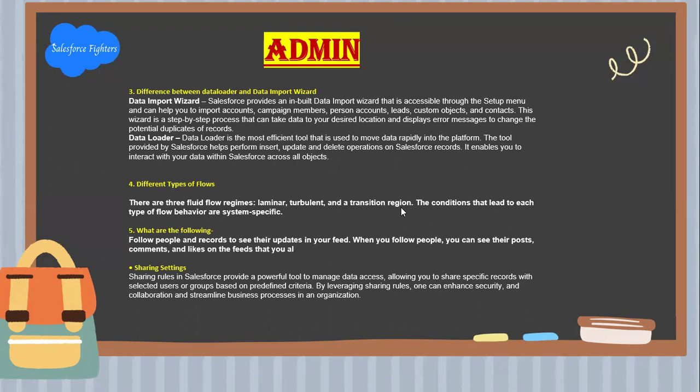Turbulent and transactions: the conditions that lead to each type of flow are system specific. What are the following? Followed people are triggered to see there is an update in user feeds. When you follow people, you can see their posts, comments, and likes in the feeds.